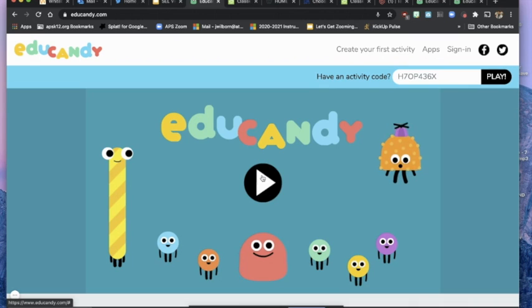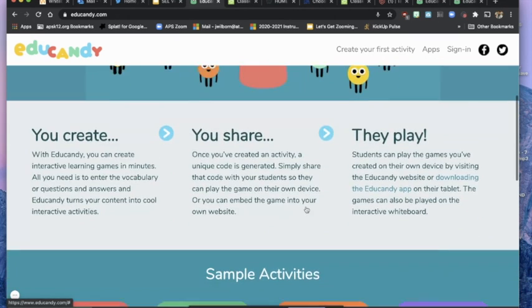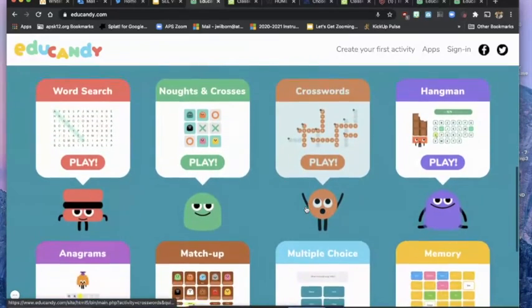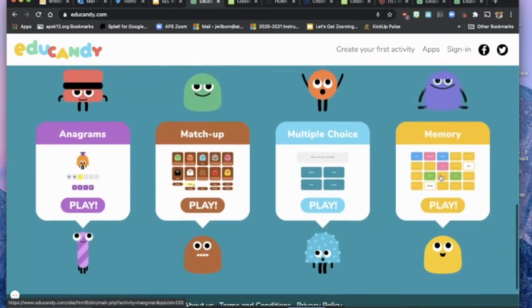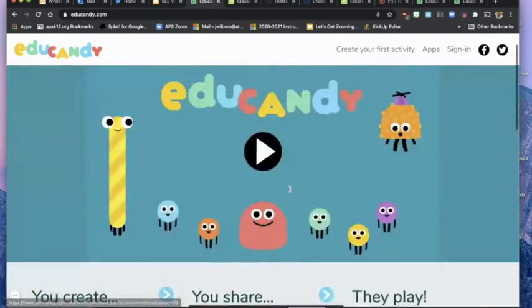They do have a video that you can look at just to get an idea of what Educandy is all about. You can read more about it, but they have these activities that are so awesome. So you can do a word search with words, play tic-tac-toe against the computer, crosswords, hangman, memory, multiple choice, matchup, and anagrams. I'm going to show you how this really works.